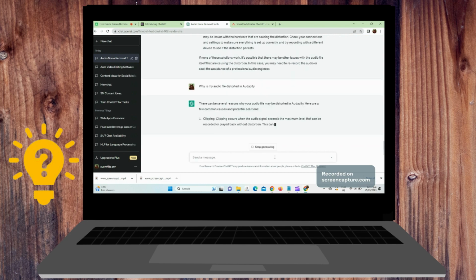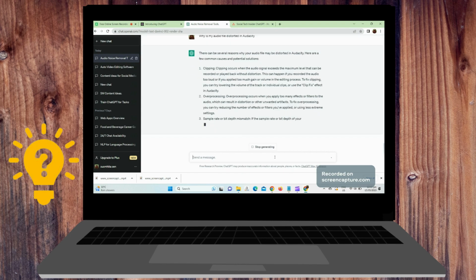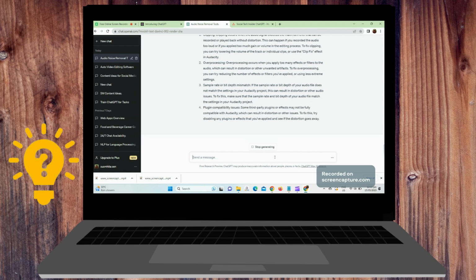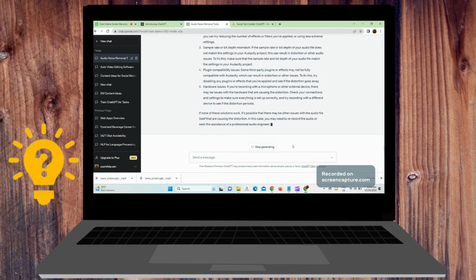Overall, ChatGPT can be a useful resource for finding information and solutions related to audio editing. However, it's important to remember that ChatGPT is a language model and not a substitute for hands-on experience and expertise in audio editing.